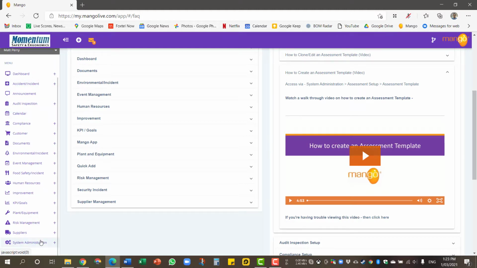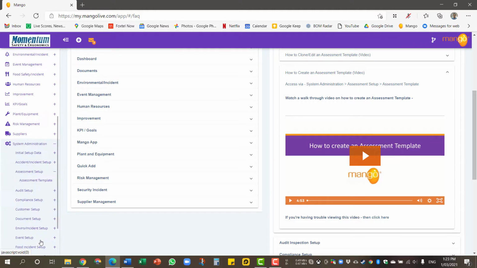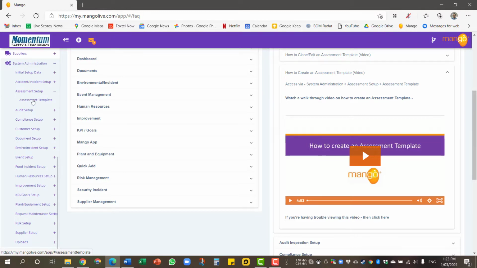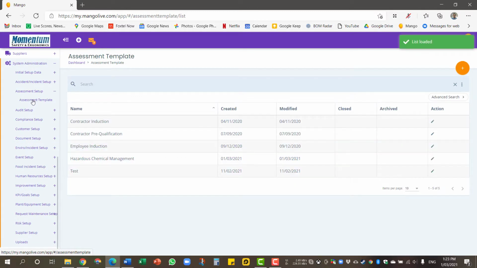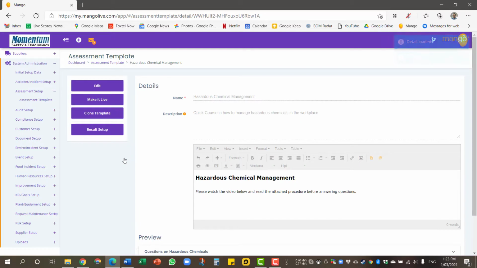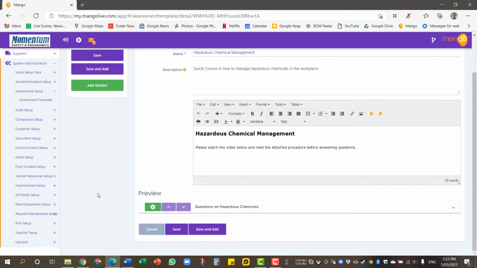Okay, so jumping straight on in, let's have a little look at setting up an assessment here. So we're going to the assessment template and we'll click on the hazardous chemical management one that I created earlier. And we'll just go and have a look at the different components of that just to make sure we understand what we need to input when we're making our own assessments. So that firstly is obviously the title, and I can give it a quick description. And in the rich text field there, I've called this one Hazardous Chemical Management and given some basic instructions.